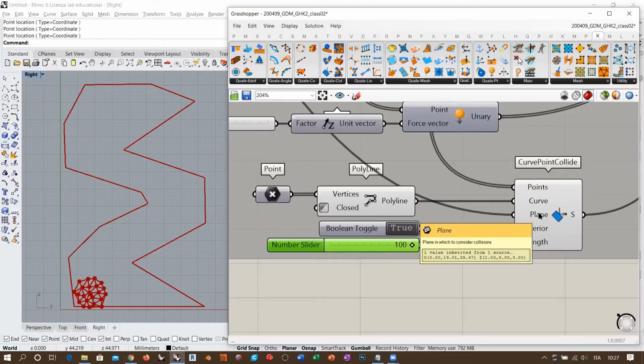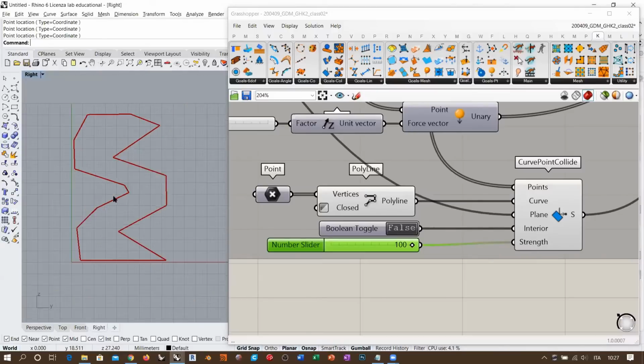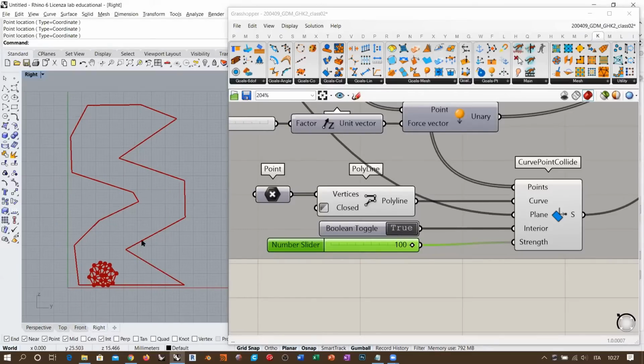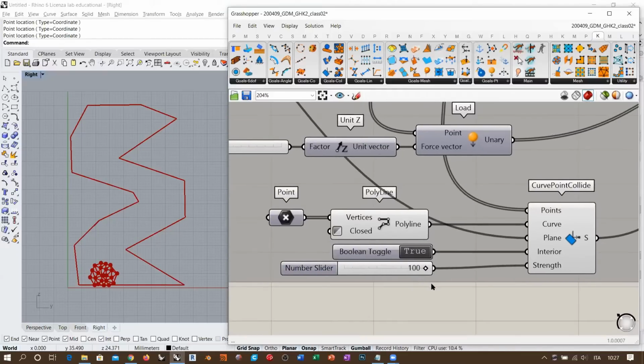Then you have the plane, which is the plane in which you are working. And this is something that is supported because, as it is not a three-dimensional object, you want eventually to define in what plane your system is interacting, okay? So it's quite important. And then there is the interior-exterior switch. So if I set this to false, you see that our object is falling down because it could jump out of the polyline. If I switch it to true, this thing is going to jump back because it has to stay inside of the polyline. So this is exactly the behavior that would happen with the arm and the bracelet in the previous definition.